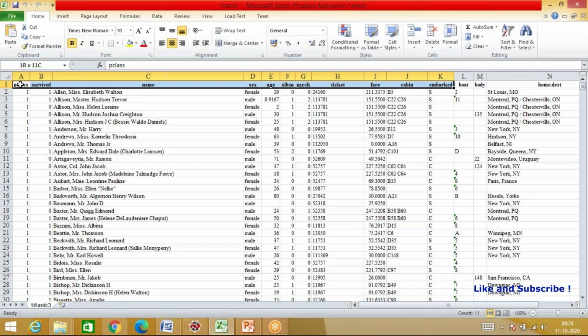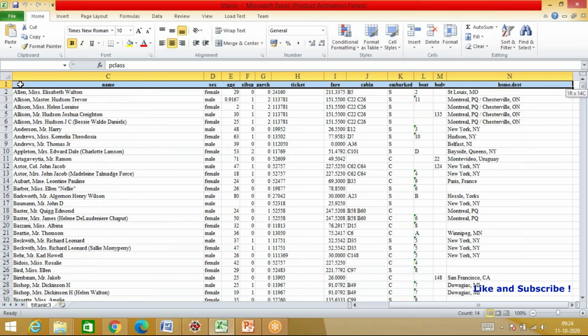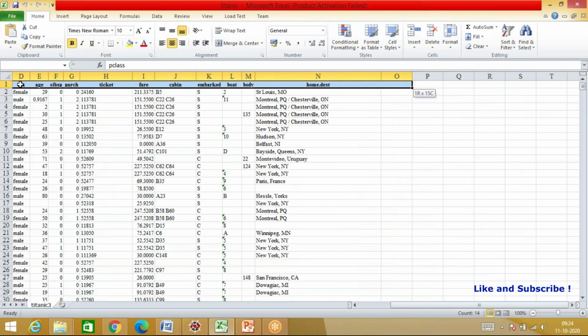Then you have embarked, which is the port from where the person had come on the ship. Boat, when the person survived, is the boat that the person was taken on. Body, if the person did not survive, is whether the body was found or not, and the details of that. What was the destination that the person was traveling to? So this is the complete information that we have from that Titanic ship.